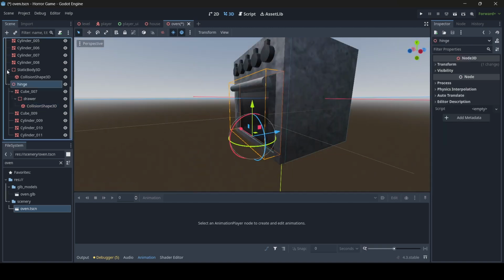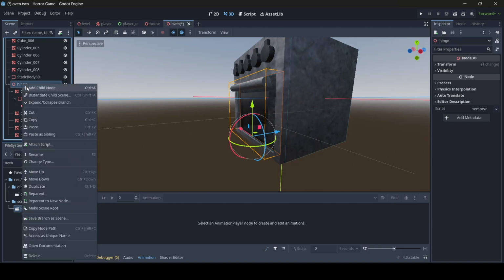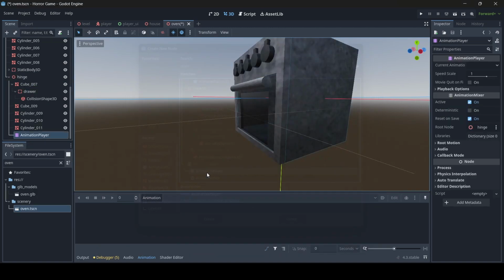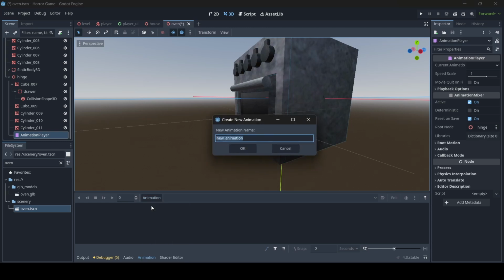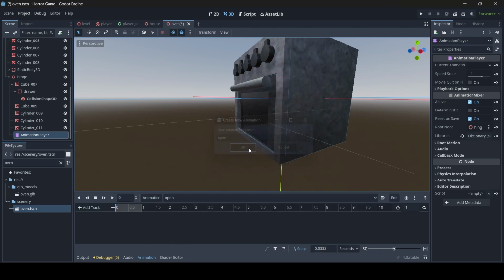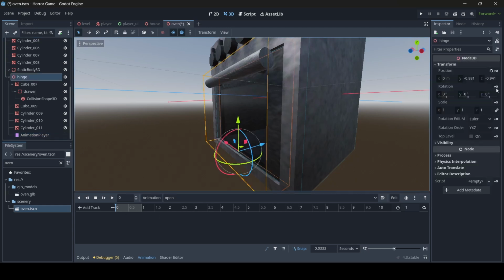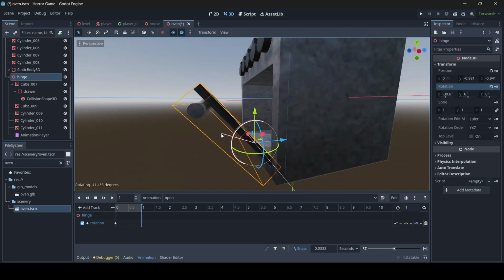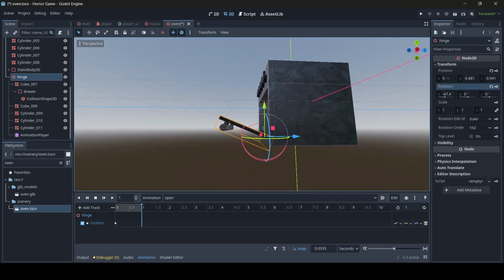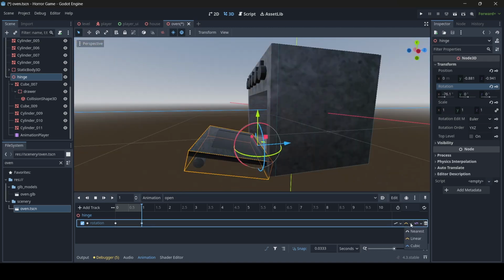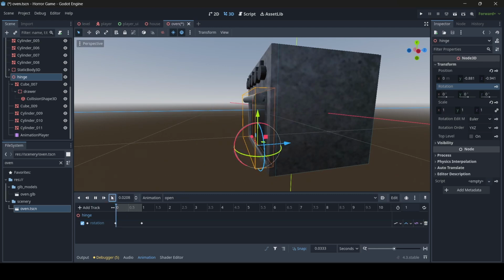Alrighty, there we go. So now we're gonna do a child of the hinge, an animation player. Gonna call it open, of course. There we go. And now with your new animation made, you want to select your hinge, go to transform the rotation, create animation, and we're going to rotate this downwards. Go save the keyframe, change the interpolation mode if you want to, and then boom, there we go.